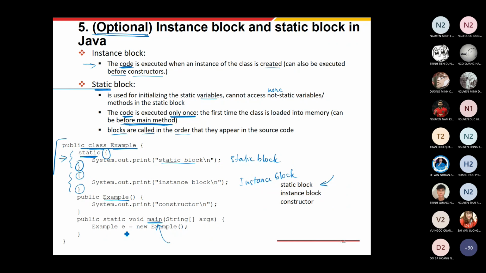And in the main, you call the constructor. So this time, an instance is created, so the instance block is run, and it will print the second sentence. And later it will be the constructor, and it will print the constructor. Okay, so this is optional. Who wants to know advanced Java, you can learn it, and you can find out more on the website.